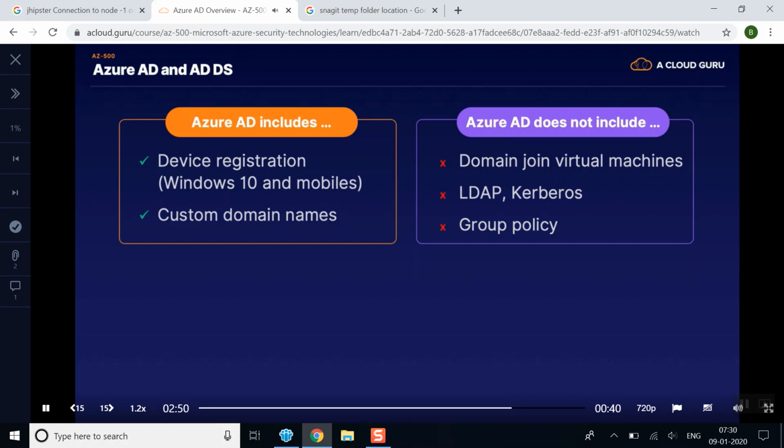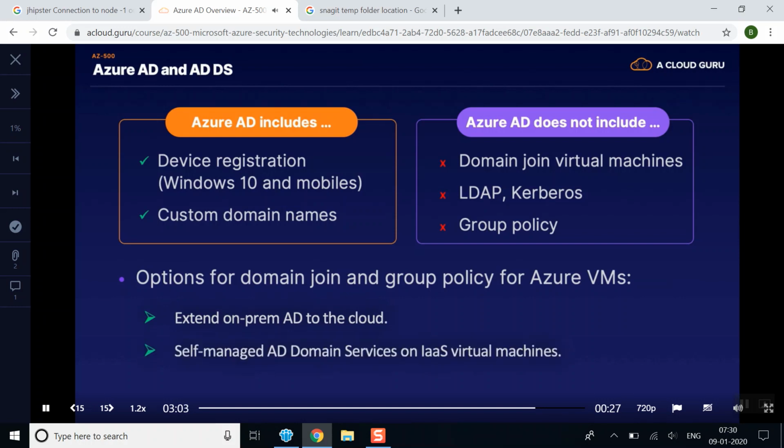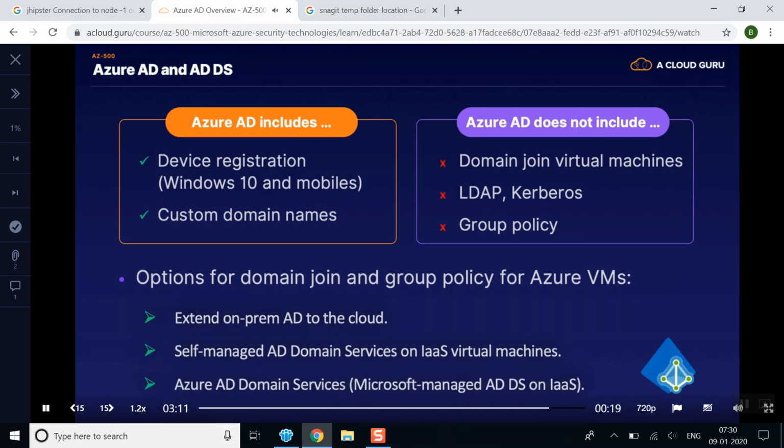protocols, and group policy. So if you do want to domain join an Azure virtual machine and apply group policy, some of your options are to extend your on-premise Active Directory to the cloud, to use self-managed AD domain services on infrastructure as a service virtual machines, or to use the Azure AD domain services, which is Microsoft managed AD/DS on IaaS. So that's all for now.